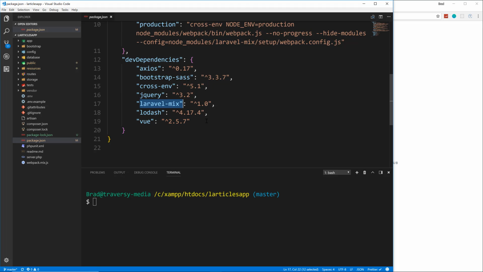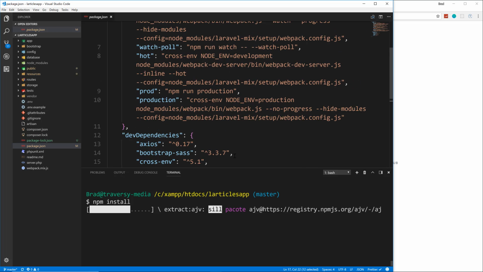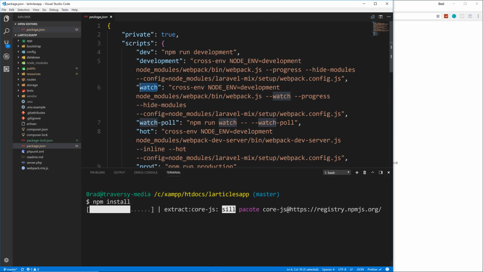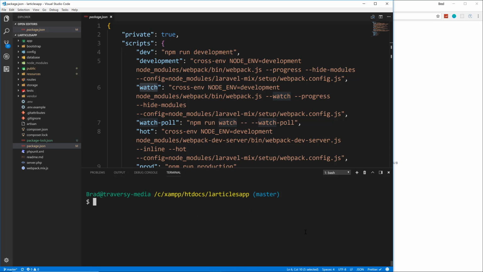Laravel Mix is going to take care of building and compiling our JavaScript. So we want to go ahead and install all of these dependencies. And the first step is to do an npm install. That will create a node_modules folder with all of these dependencies in there. Once that's done, we're going to run the watch script, which will have Laravel Mix constantly watch and build our files for us. All right, so now that that's done, let's clear this up and let's just do npm run watch.